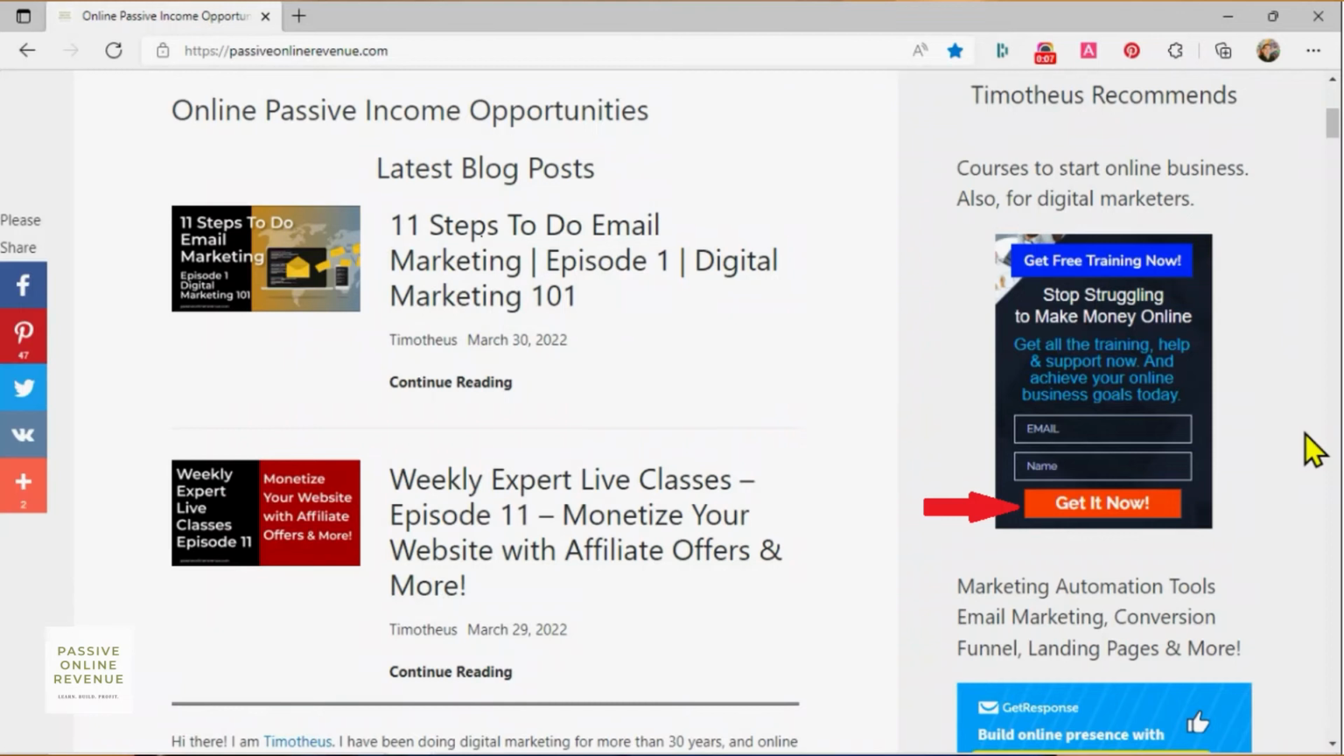The fourth element of your sign-up form is the CTA button. This is your call to action button to get the visitor to act and join your mailing list. In my sign-up form, the CTA button is in red color with the text Get It Now. Try not to use the word subscribe. It's been found that the word subscribe can be a turn off to some people.